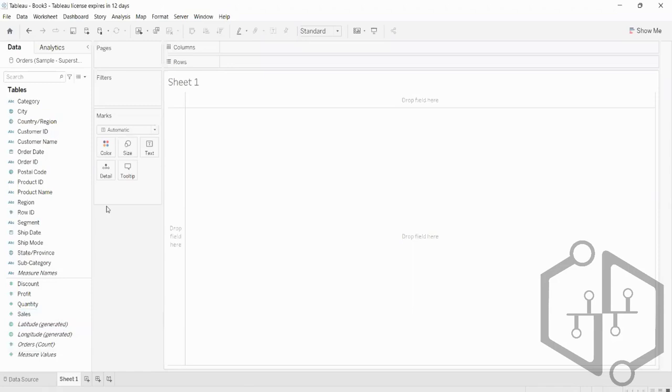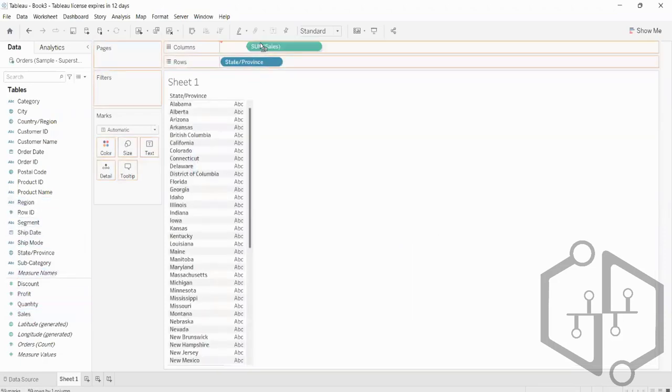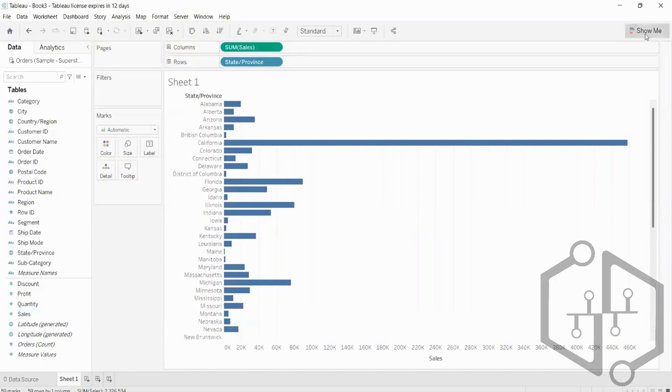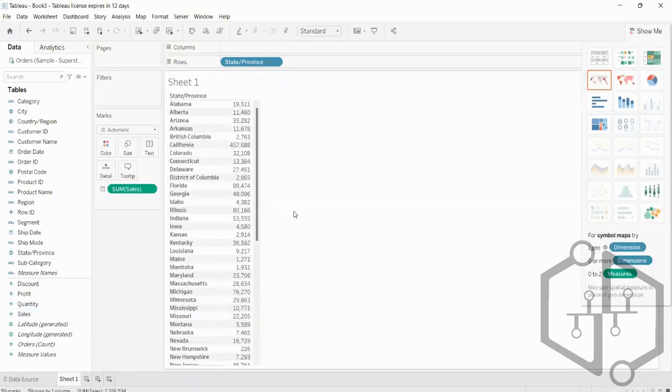So let me do something. Let's say take state into the rows, and let me have sales in the columns. Okay, so now I have the states and their respective sales. Correct. Now, let's say tomorrow someone comes up and says that the sales of these states are here, but I also want to know the count of distinct items in there. So what will you do? That is your sales figure.